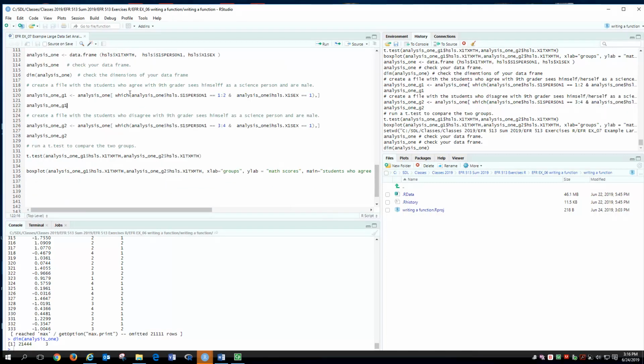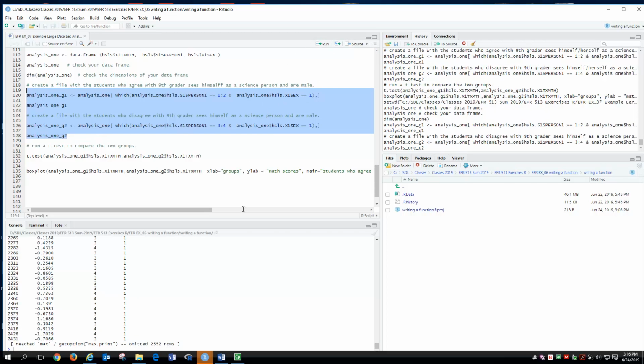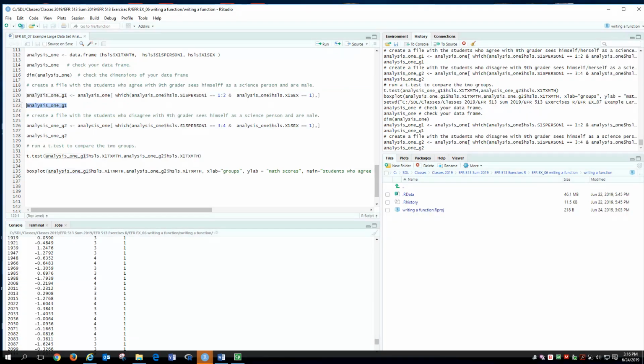Okay, so I'll go ahead and run that code. And so that creates 2 files for me. Right here. Run that code. It creates 2 files. So when we look at the first file, that's some form of agreement.